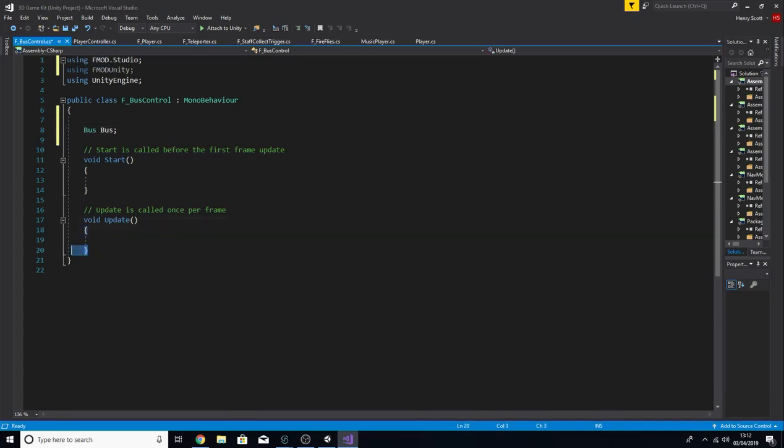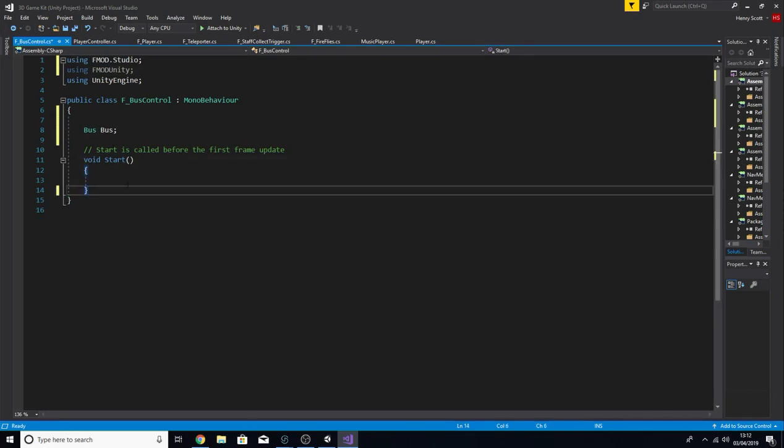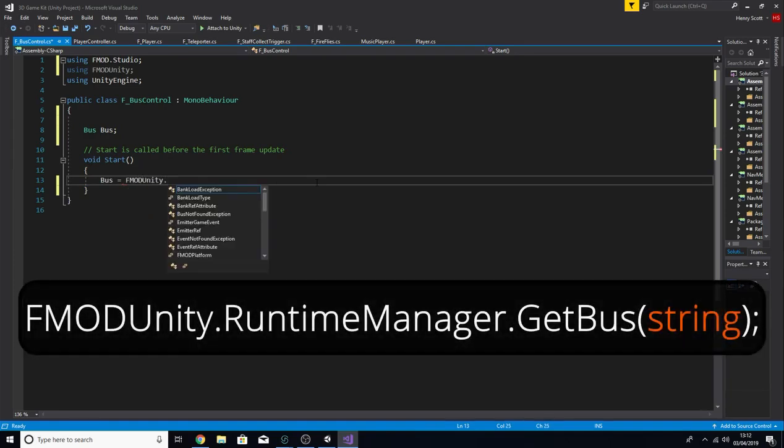Next, we're going to delete the update function as we'll no longer be using it. And we'll use our start function to store our reference inside of our variable. So let's reference the name of our bus and write FMODUnity.RuntimeManager.GetBus. And again, I'm going to get rid of the namespace because I no longer need it.